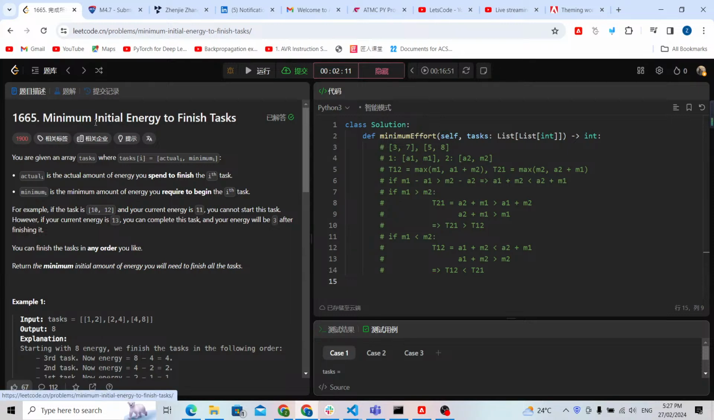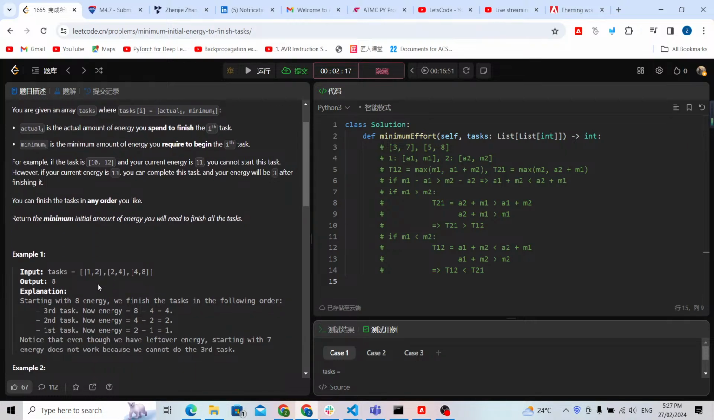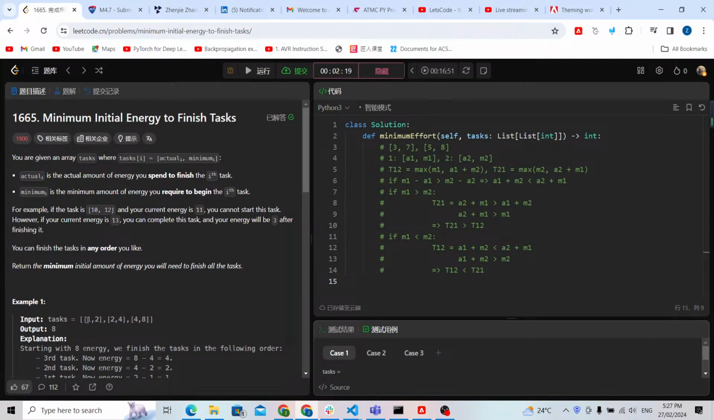1665. Minimum initial energy to finish tasks. So let's first try to understand the problem. We are given tasks, where each task in the tasks array is a subarray, meaning actual i and minimum i.